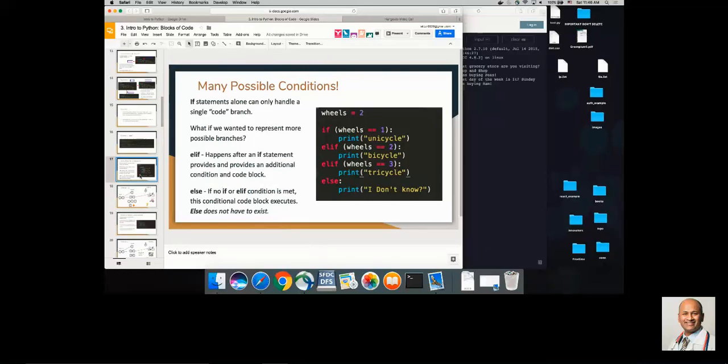So, like previously, I'm just going to re-emphasize the structure. You have the first condition, which is always started with an if.